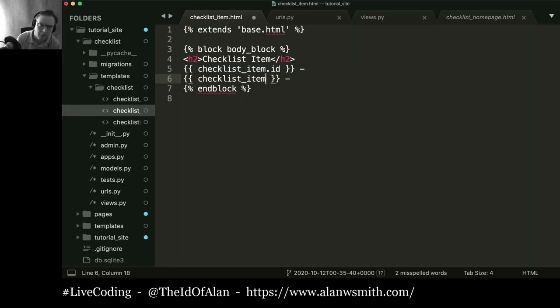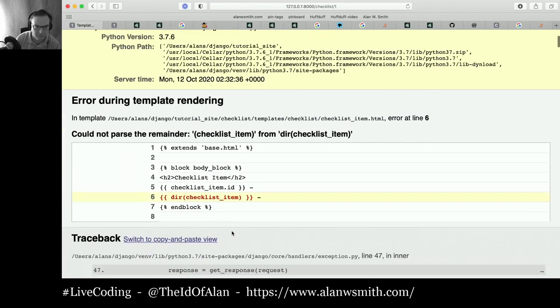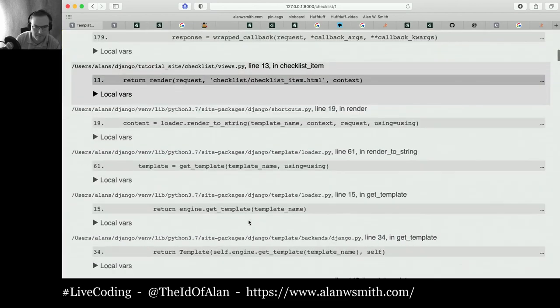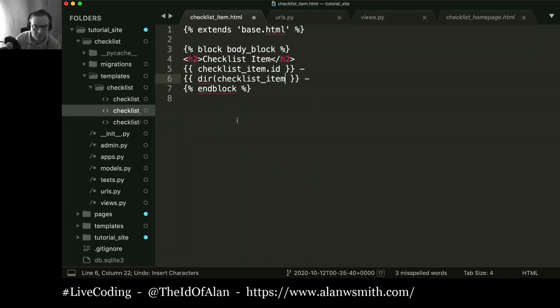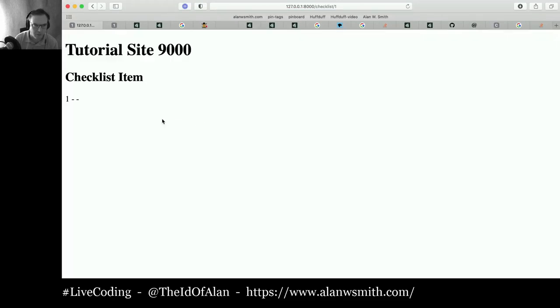Oh, you know, I wonder. There's no way this works. In Python, that would print you the object. Yeah, not so much. There's probably a way to do it, but checklist item. Text or something like that. We'll check it in a second if that's not it. Hey, no, not it.